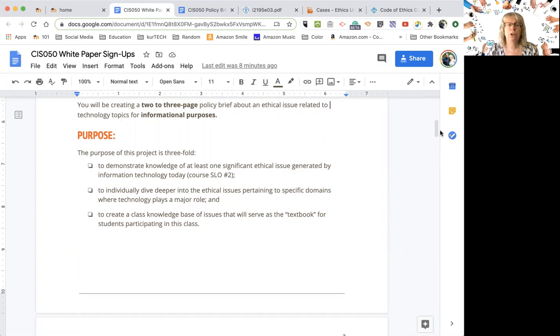Our second student learning outcome, and these are listed in the syllabus in case you skipped over them, our second SLO is to demonstrate knowledge of at least one significant ethical issue generated by information technology today. All right, so this is your chance to hit that SLO. We're gonna do it twice, so you get two chances.